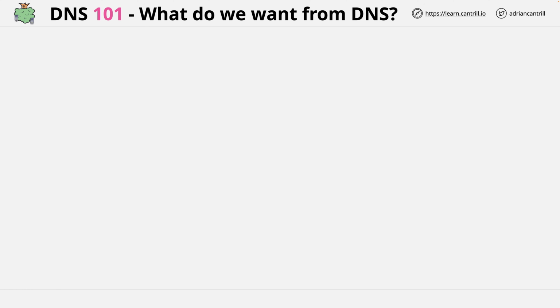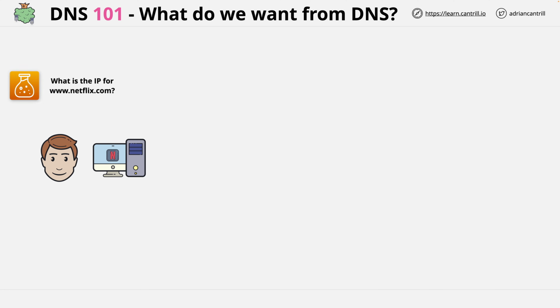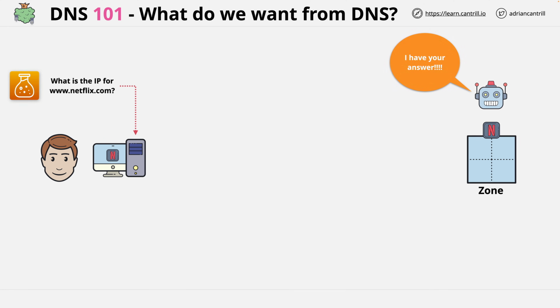If we abstract away from all of the technical details for a second, we have a person, device, or service. It has a DNS name and it needs an IP address which provides services for that name. So in this example, we have www.netflix.com and we need the IP address or addresses which we can connect to in order to access Netflix. Somewhere in the world, there is a DNS zone for Netflix.com which has the answer that you need. It contains a record which links www.netflix.com to one or more IP addresses.